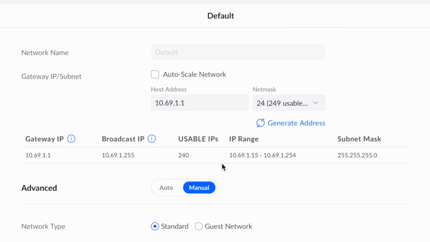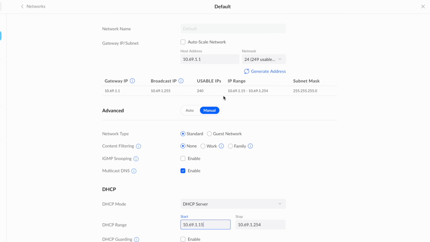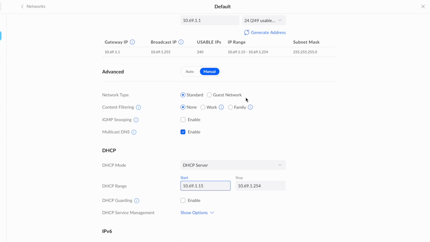So this will be our first network. This network will be the backbone of the entire network. This is what we call our netman network, or our net management. This will be for switches, access points, anything that's critical to the network itself to operate. So we have 10.69.1.1, which will be the router's address, and we left our net mask as /24, which gives us this range right here. We see we have all the way from 15 to 254. So that's fine. Network type is going to be standard.